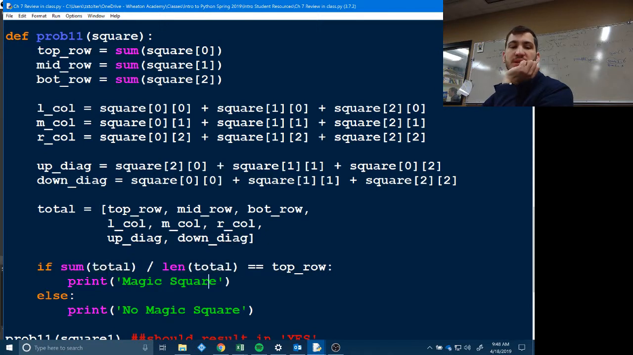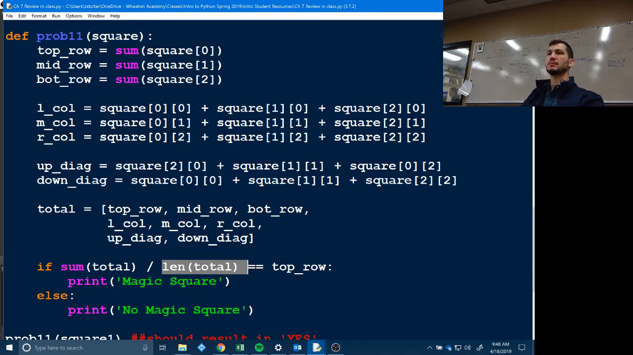Yeah. Because the sum of it divided by the length of it, if they're all the same number, if I have 10 tens, that's 100. If I divide 100 by 10, I get 10. So if the sum of it divided by the length of it equals the same number, then it's a magic square. As opposed to if top row equals mid row or equals this, that totally works. It just is a lot of if else, and the fewer things you have to type, the simpler code is, right? Okay. Any questions?